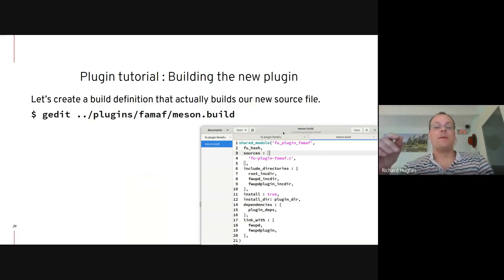So now we actually want to build the thing that we've just created. Now, in Meson parlance, that would be called a shared module. That's like an ELF binary, essentially, which another program is expected to execute into. And so here, let's create meson.build. Everything in Meson has to be called meson.build. So let's create gedit dot dot slash plugins slash famf slash meson.build. And the contents of that will be shared module, foo plugin famf.